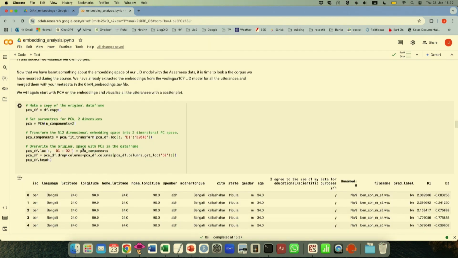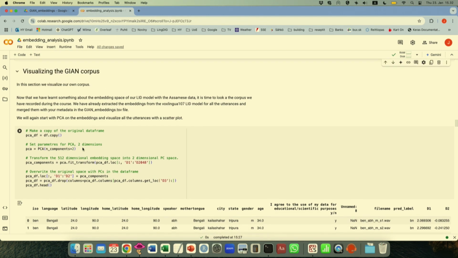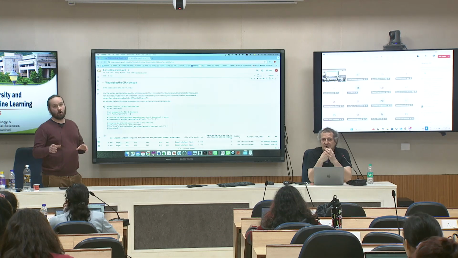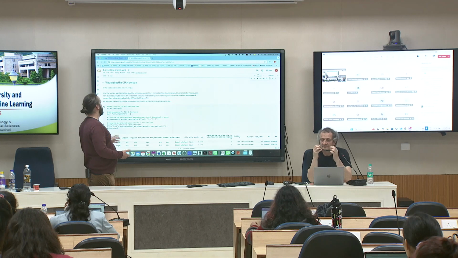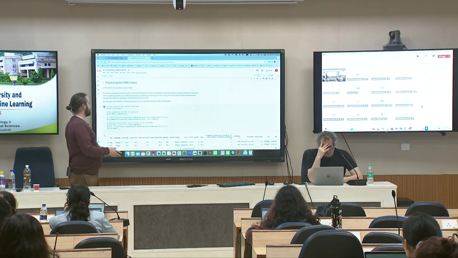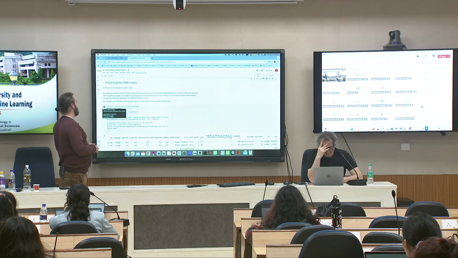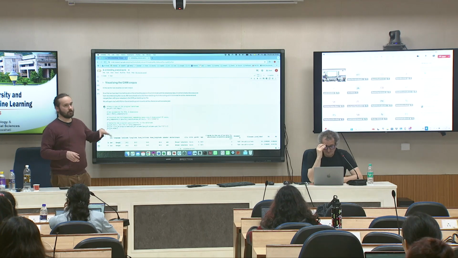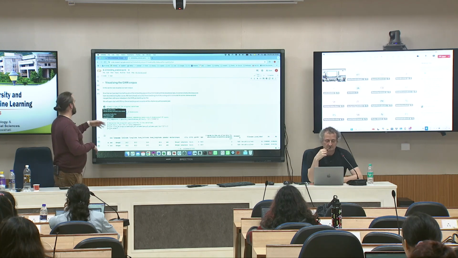Okay, yeah. So this first thing was just to show you how it works with the Assamese data, and maybe compare in a moment a little bit how your data works. We have already extracted the embeddings from your data, from the LID model, and we merged them into this Gian embeddings file. You can take a look later at what kind of stuff is there, and we'll see here as well.